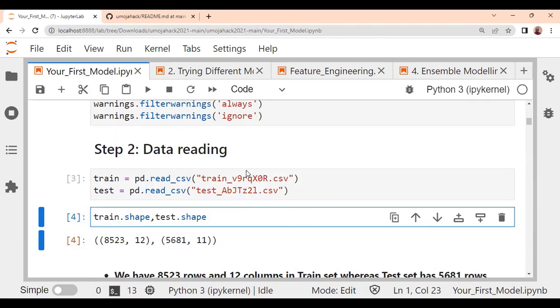Now, the question is, what's the difference between them? Why is it not having 12? Because when we are building our machine learning model, our target will not be in our test data. So for people who are just starting, if you have 12 columns in your train, you know that by default you will have 11 in your test. If you have 10 in your train, you will have 9 in your test. Why? Because your target is the value you now want to predict using your test features.